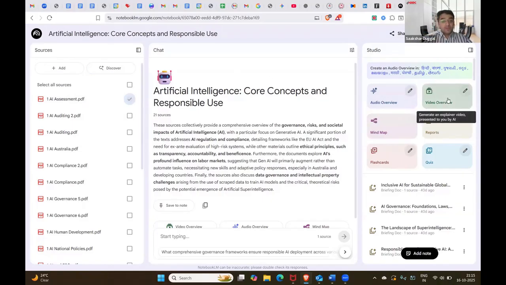Then it's video overview as well. It's a simple video. It's not quite complicated. It takes some time to make that video through Gen AI, but once it's done, at least you get an overview of it.